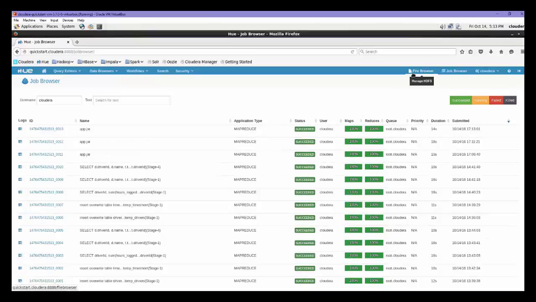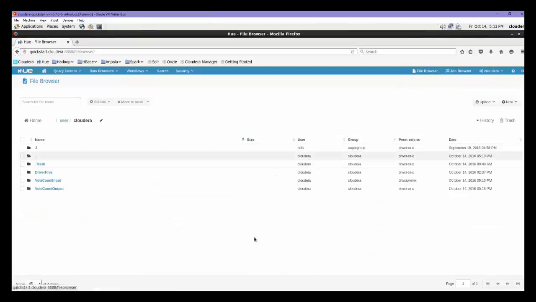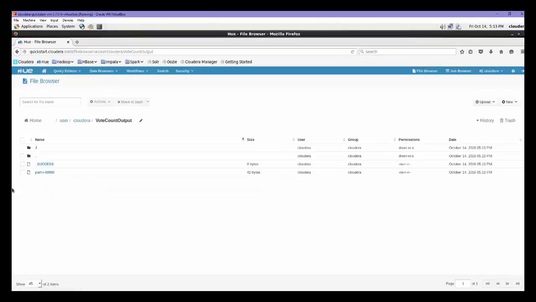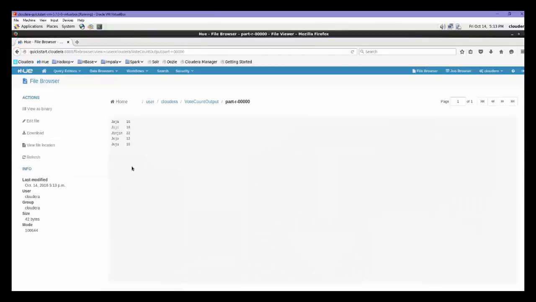So it has run. Now if we go to our file browser, we should be able to see another directory called vote count output, which we can see here. We should have our output in this vote count output directory. Here we can see this file. This is our output text file that we created. If we go inside this file, we can see the votes for each individual candidate. So now we have successfully run the MapReduce program using Java on the underlying Hadoop system. Thank you for watching.